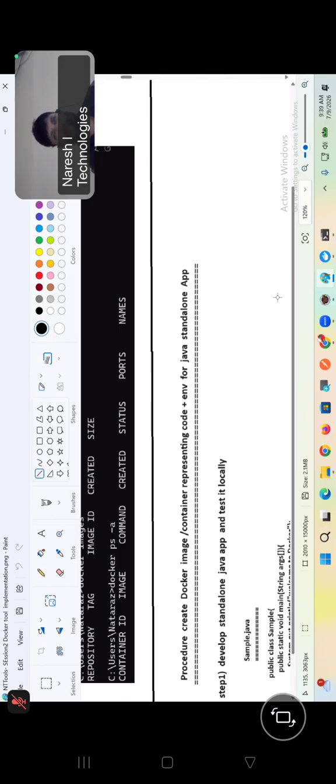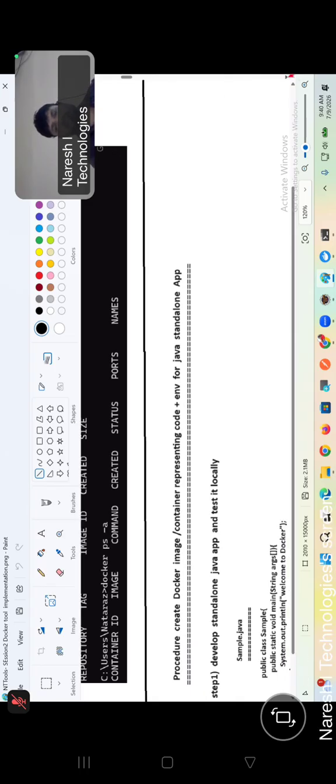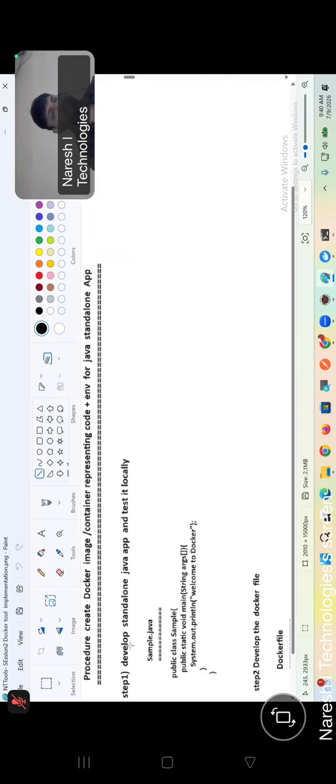So now my simple requirement and actual requirement. What is that, you know? I have some abc.java that I want to pack along with the JVM and JDK. I want to pack that one. Procedure to create a Docker image or container representing what? Code plus environment for a Java standalone application. Develop a standalone Java application, test locally. I'm taking home sample.java.